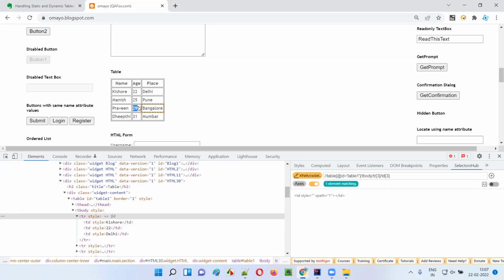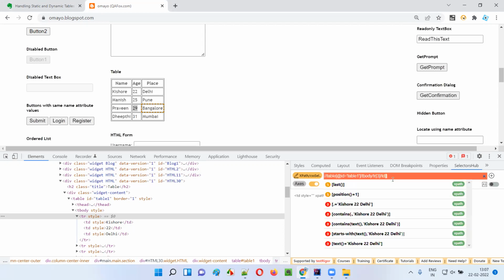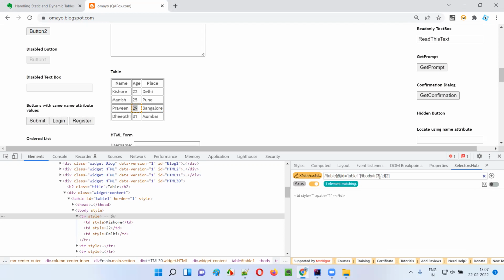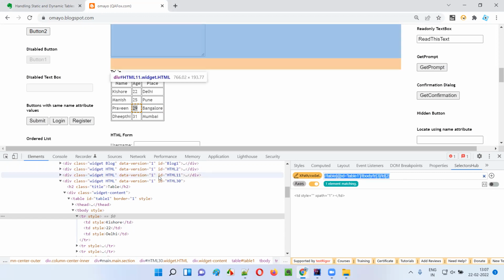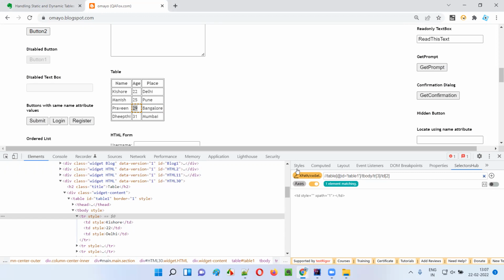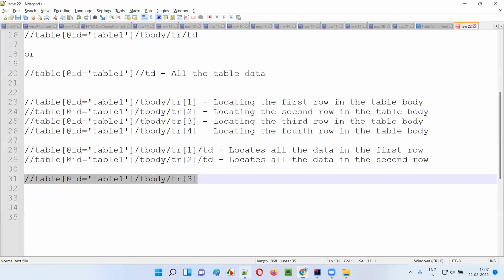So if I want to locate the second column data in the third row, I have to give td of 2 here. Here 3 stands for the row, and 2 stands for the column. I have to give like this, guys. You see, with this I'm able to locate 29. So this XPath expression is able to locate the data in the third row and second column of the table.